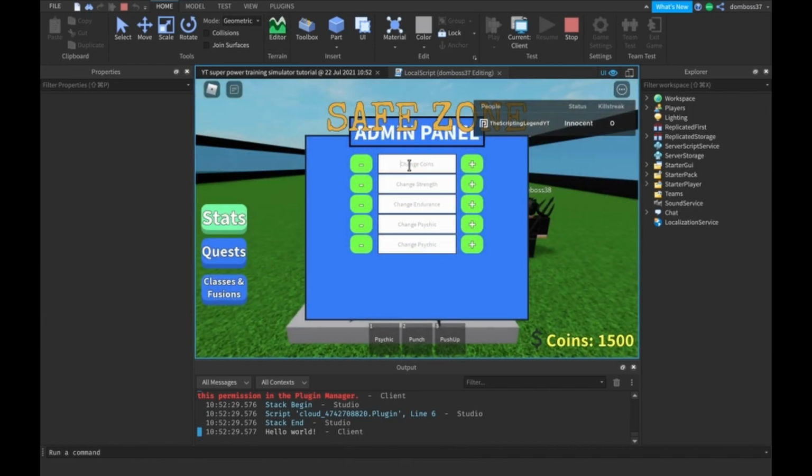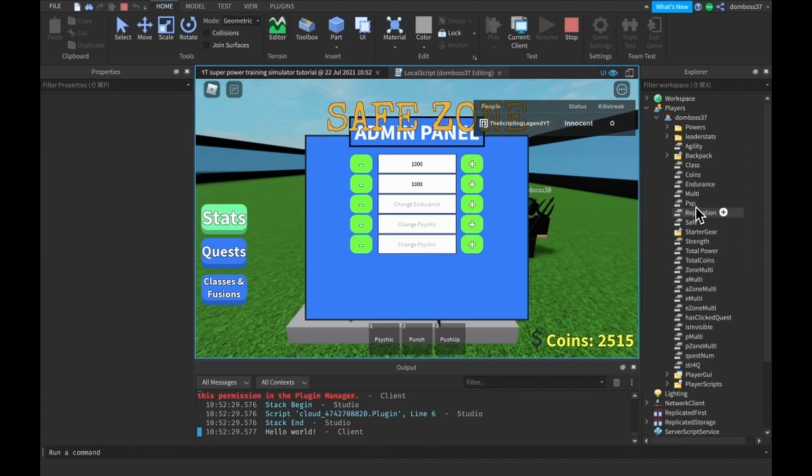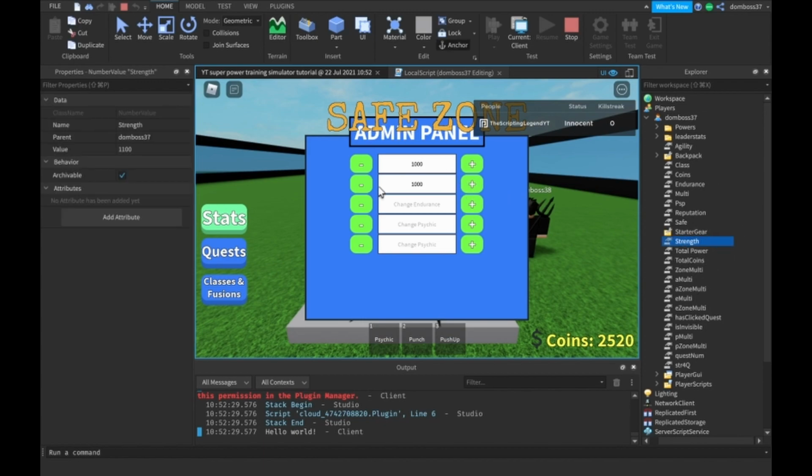Alright, so we have our change coins. Let's add 1,000 to that. Alright, our change strength. Let's add 1,000 to our strength. Let's see, where's our strength? Right here. Let's add 1,000. Let's sub 1,000. Alright, everything's working. Change endurance. We'll go like, I think that's 100,000. Endurance. We added 100,000. There we go. And then we can sub it, add it. Alright, now we're at 500,000.